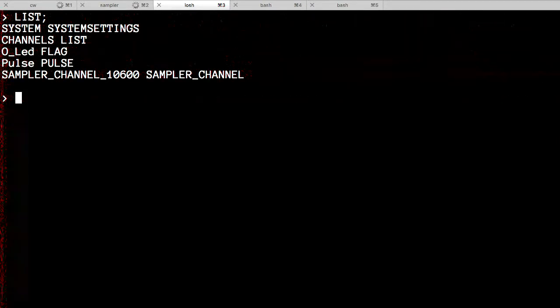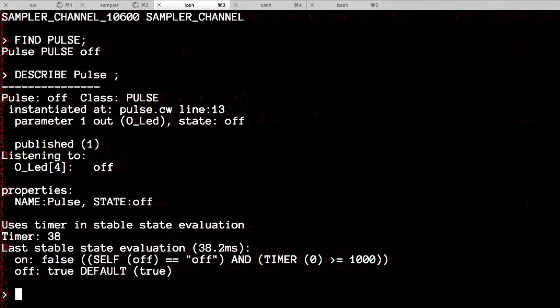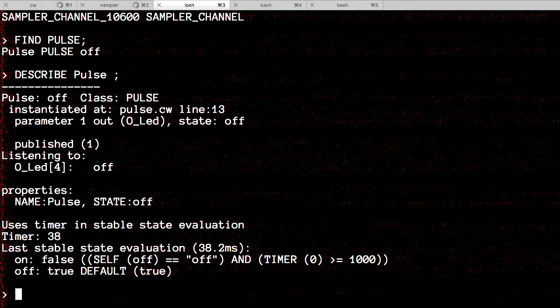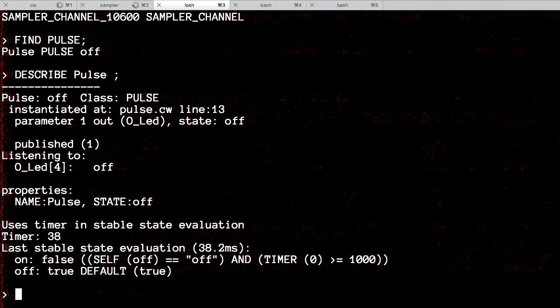But of course, we might want to interrogate something more complicated than that. So we can list out all the machines. I can find a type of machine called pulse and see what its current status is. I can describe that machine, and this gives us all of the internal data about that machine. How long ago it was evaluated, because it's event driven, but you can see how long it was evaluated. So it's currently in the off state. It's been in that state for 38.2 milliseconds.